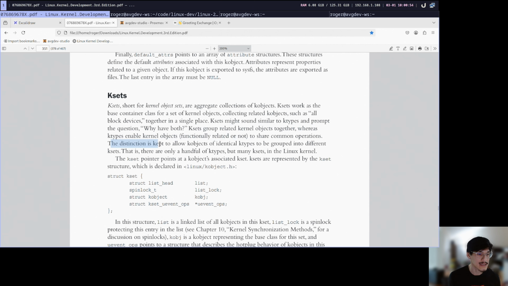The distinction is kept to allow K-objects of identical K-types to be grouped into different K-sets. That is, there are only a handful of K-types, but many K-sets in the Linux kernel. The kset pointer points at a K-object's associated K-set. K-sets are represented by the kset structure, which is declared in linux/kobject.h.